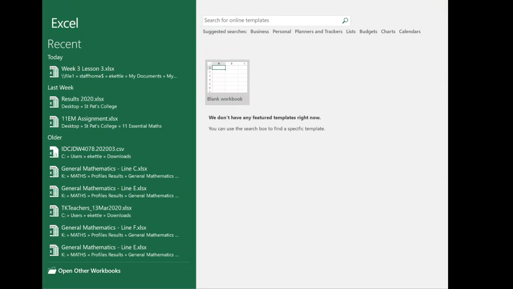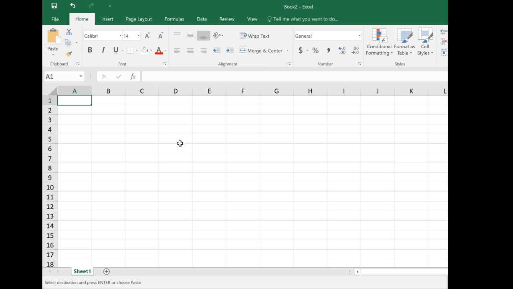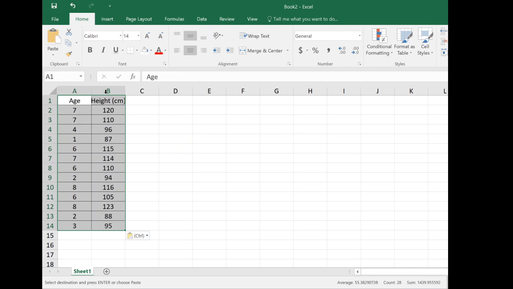So as you can see, I've got my Excel document open here. I'm just going to click blank workbook because I just want a blank one. I'm going to paste my data in. Sometimes you might need to copy, but in this case, I'm just going to paste the values.